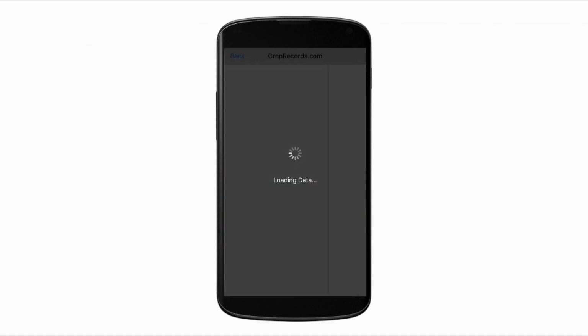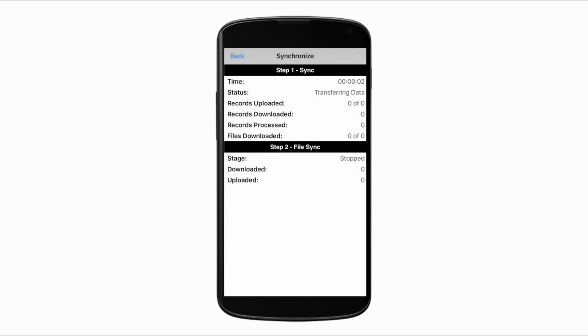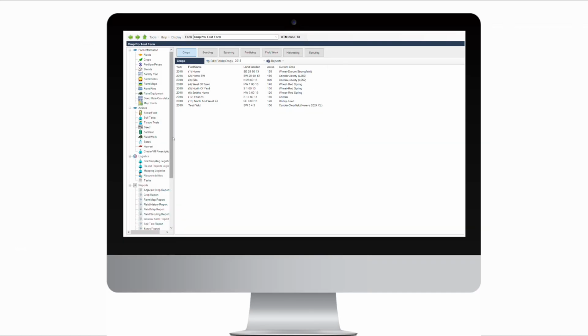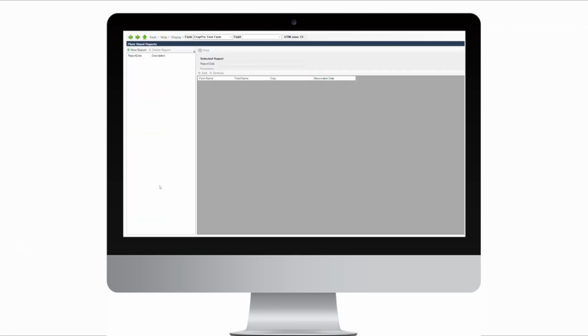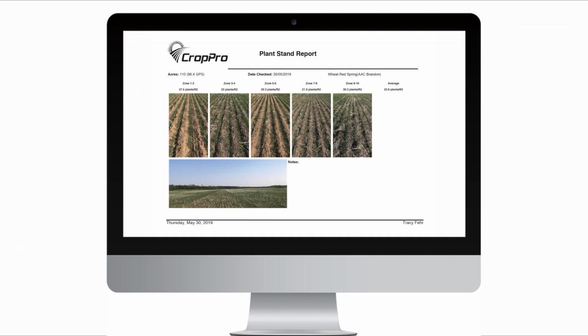When you're done your plant stand counts for the day, make sure to sync up your crop records app so the data gets uploaded to the database. Then when you go back to your computer on the crop records desktop version, when you sync that, you can print off a report or print it to PDF of all the fields that you counted for the farm.